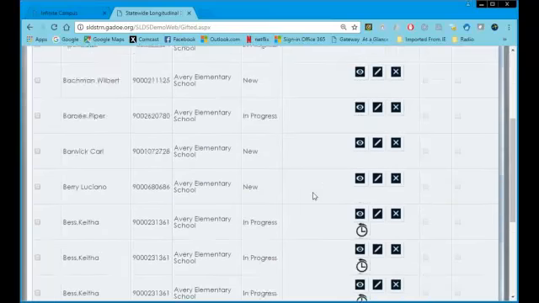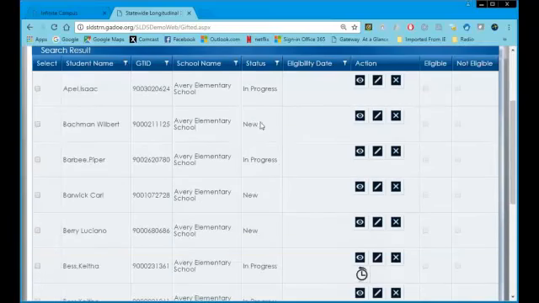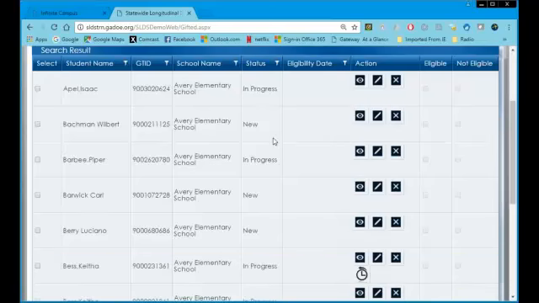Just scrolling through here, you see that most of the students, of course, if you haven't done anything in the gifted, then all of your students will be showing up as new. Remember, that's not a new student, but a new form, okay? Since no forms have been created for your school yet, if you haven't begun using gifted, then all the students will be showing up as new. Once you actually create the form, then it goes into in progress.